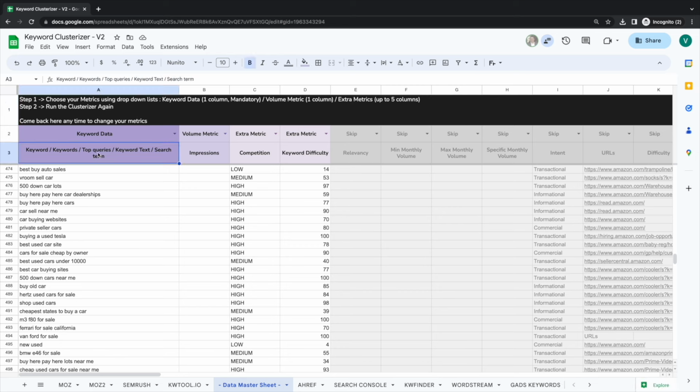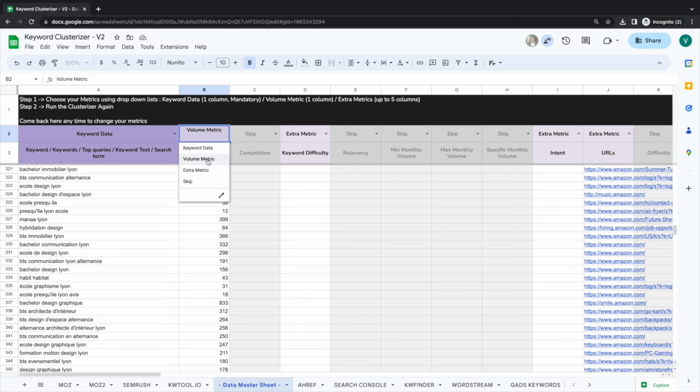Second, we have to choose a volume metric, typically impressions, clicks, search volume, or even revenue. Basically, any metric that you can sum up. This will be used by the Keyword Clusterizer to sort your clusters in ascending order according to this metric. Note, this is optional. If you do not select any volume metric, a value of 0 will be assigned to all of the keywords.